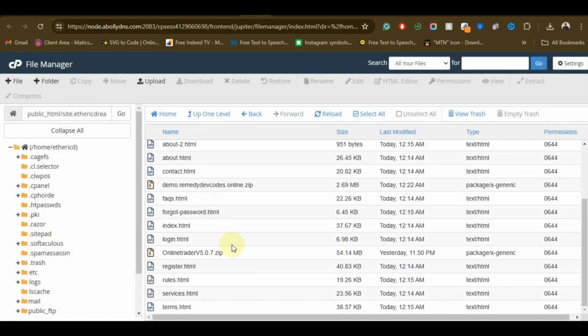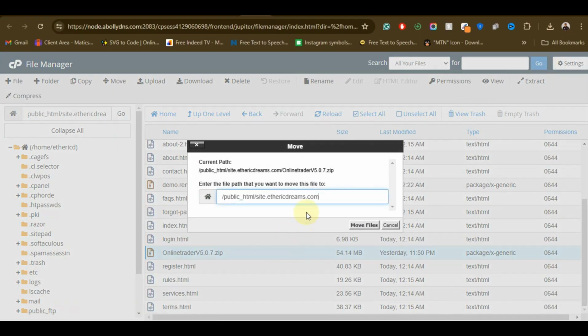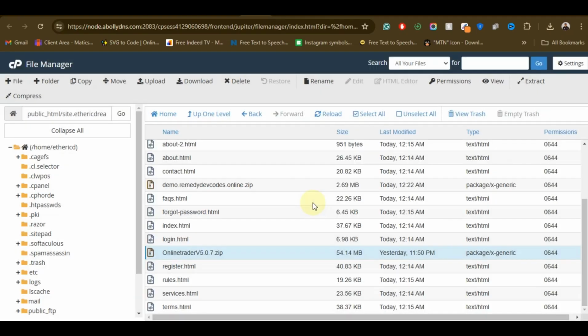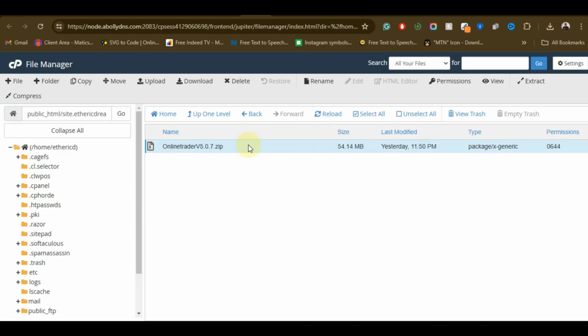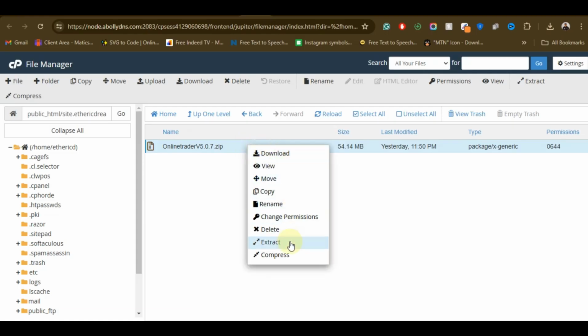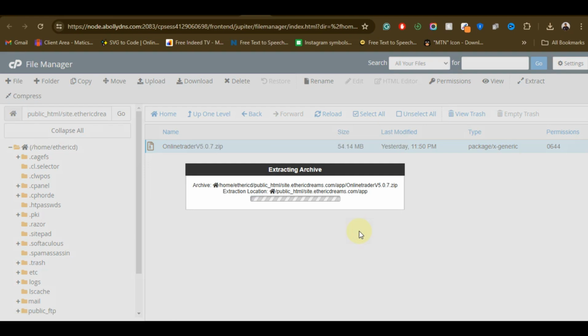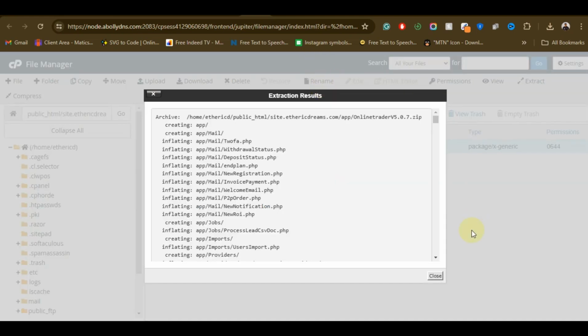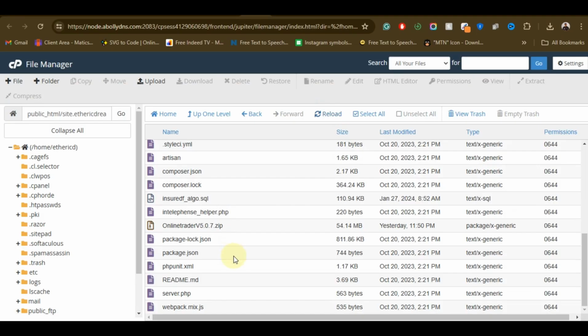Then all we need to do is come to this side and right click, then click on move, then we add /app, then we move it into the folder. All right, so this is it here now. Then we right click again and let's extract it. So we extract into the app folder. All right, so the extraction is now complete, right? So now let's reload. So this is it here now.